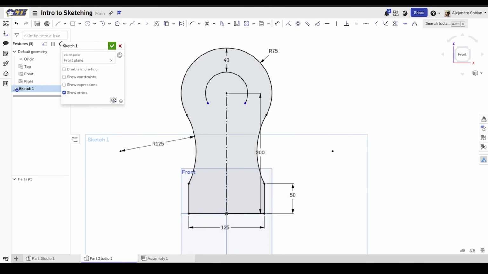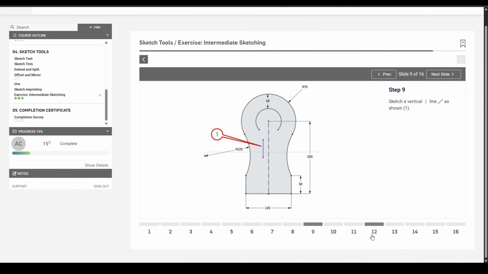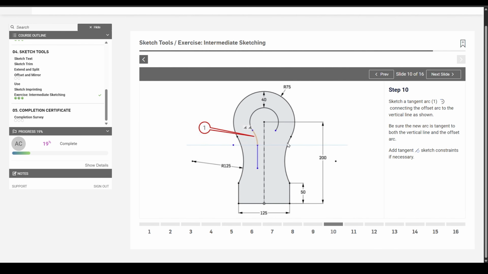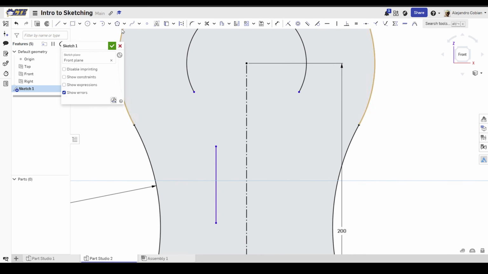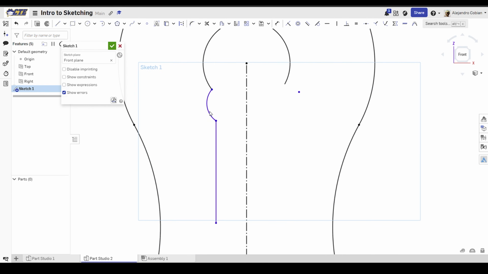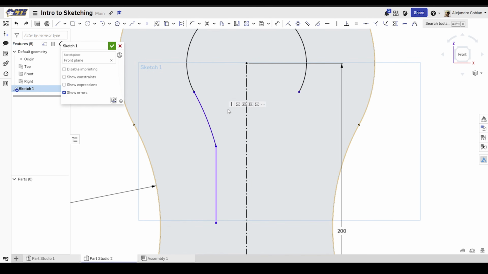Now we're going to draw another vertical line here. So I just clicked L, you can select this. And we're going to add a tangent arc. So be very careful with this one. So I'm going to zoom in. The tangent arc, click here, click there. And let's make sure that is messed up. So I'm going to do Control Z. And let's try one more time.